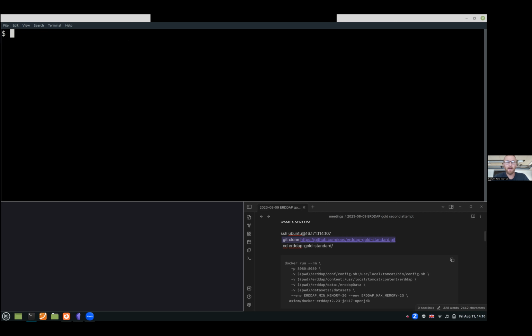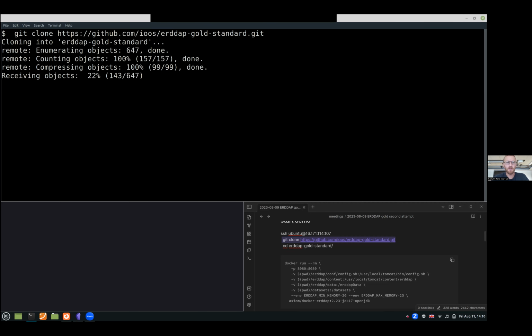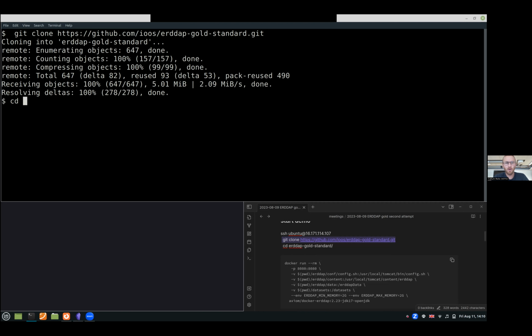So now we have our server set up and with the necessary software installed, we are first going to clone the Git repo from iUse. So this will make a new directory called erddap gold standard. We will change into that directory, and all future commands will be executed from this directory.